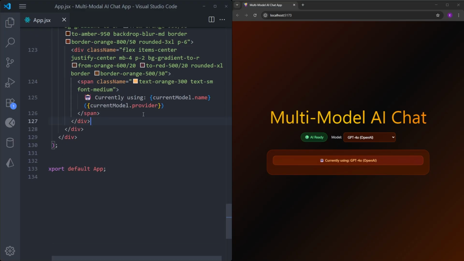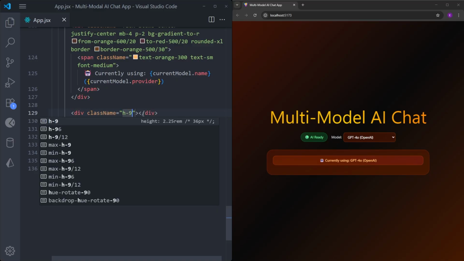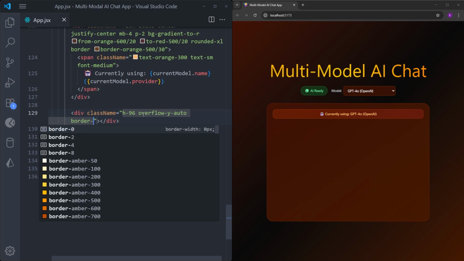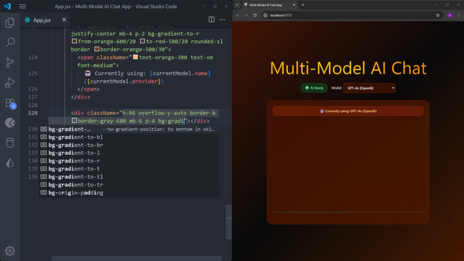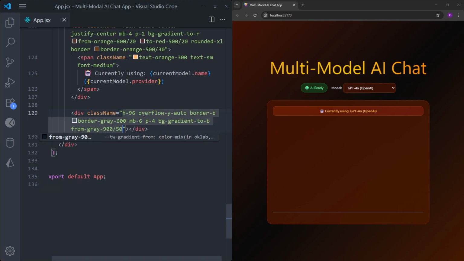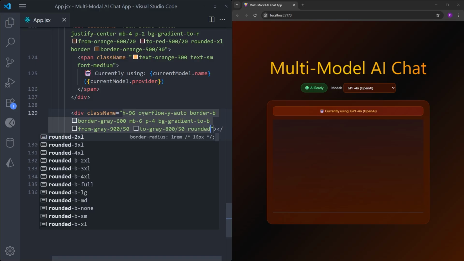So outside this div, you're gonna create the chat window. Let's set its height to 96. You're gonna set the overflow on the y-axis to auto, because as new messages come in, we want this div to expand vertically. Gonna have a border bottom, gonna make it gray 600, margin bottom 6 with a padding of 4. Gonna have a gradient to bottom from gray 900, 50% to gray 800, 50% with rounded corners.